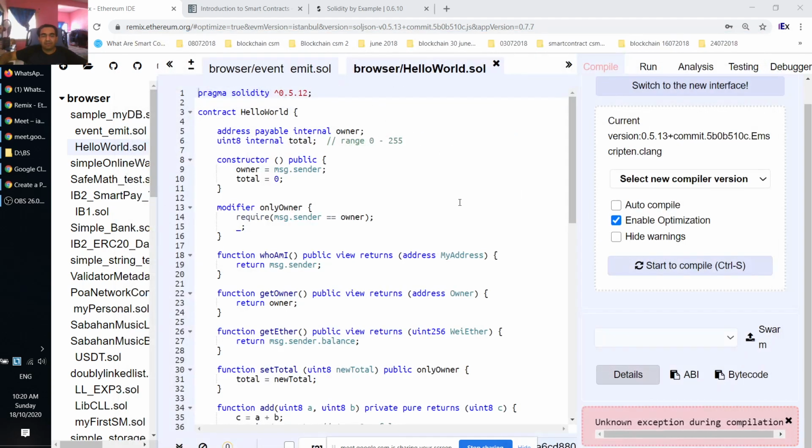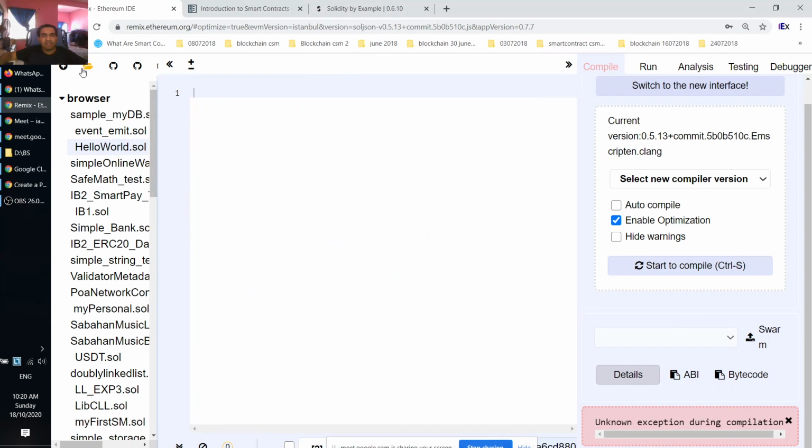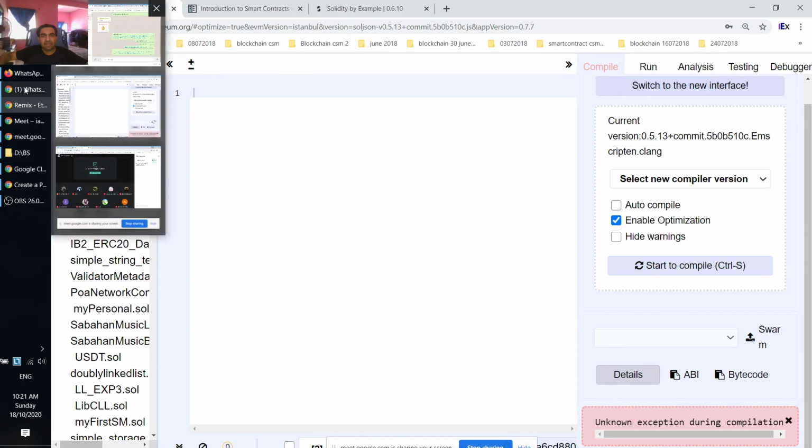Okay. So right now, let's say if you want to create a new project, I just close this one, and then just go to the plus at the right side here. Create new file in the browser storage explorer. Click that one.